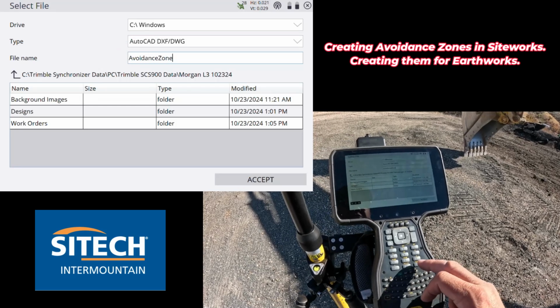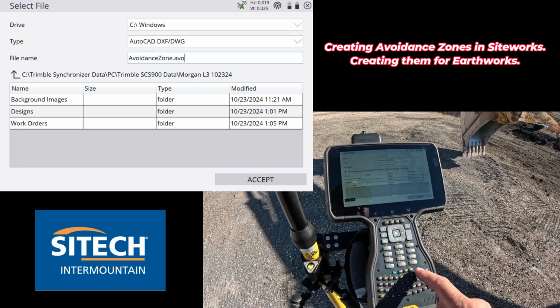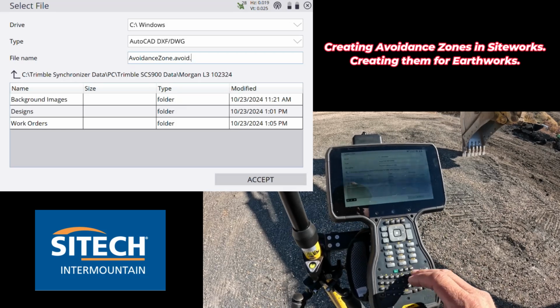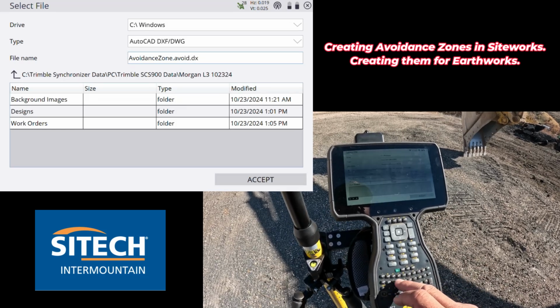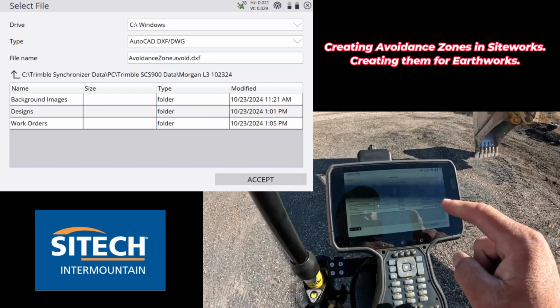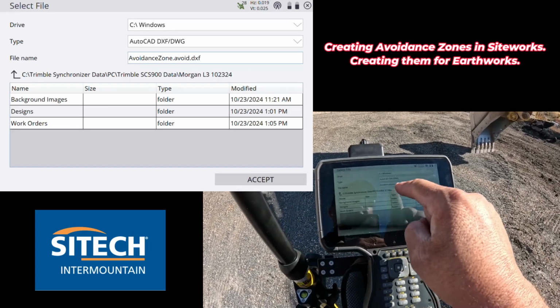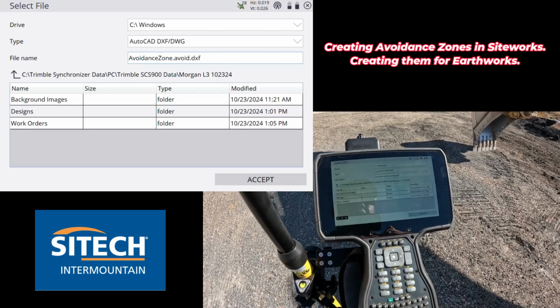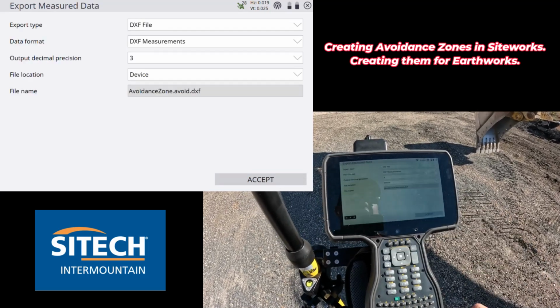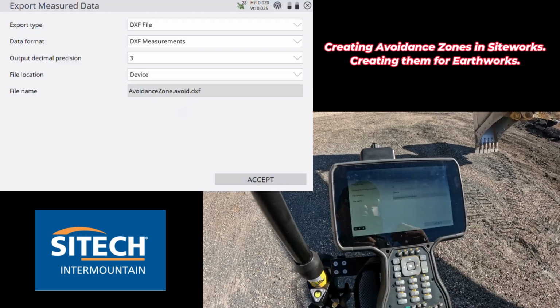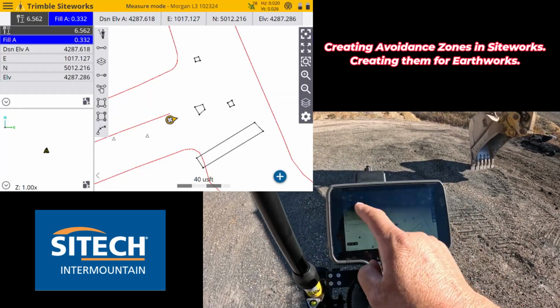But what I'm going to do is do .avoid, all lowercase, .avoid.dxf. So that's the key right there. I just called it avoidance zones at the beginning just so I knew that. That doesn't matter. The biggest thing is where it's .avoid.dxf. I'm going to go ahead and hit accept, and it's going to write that file to the root of the folder right there. Now all I have to do is reload my project.